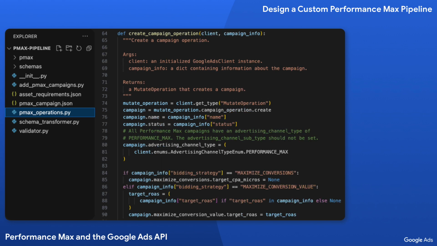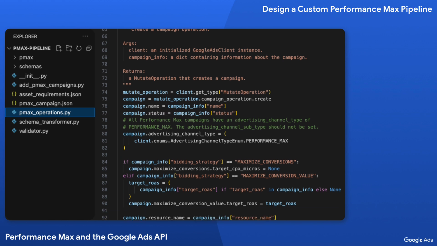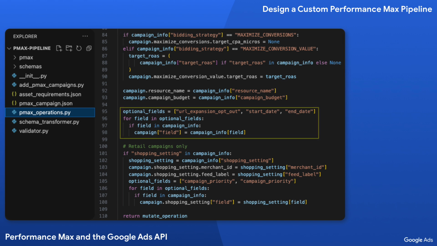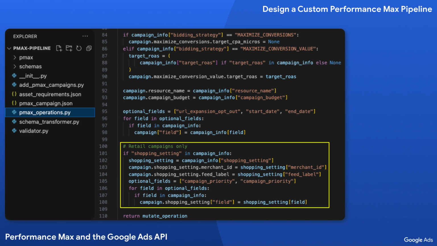The create campaign operation method has a similar flow. We either set the fields from the schema object or use the required value, such as the advertising channel type, which is always Performance Max. The only difference here is that you have to follow this pattern to set the bidding strategy and/or target ROAS because of how that field is structured. In addition, we can set some optional fields and the shopping setting field for retail campaigns if it's provided.